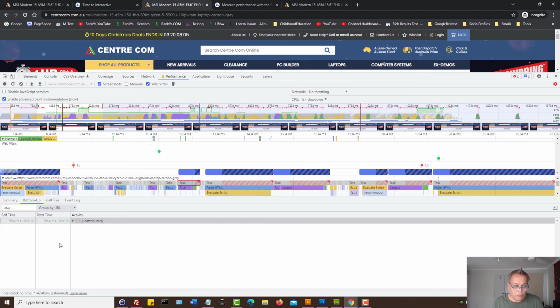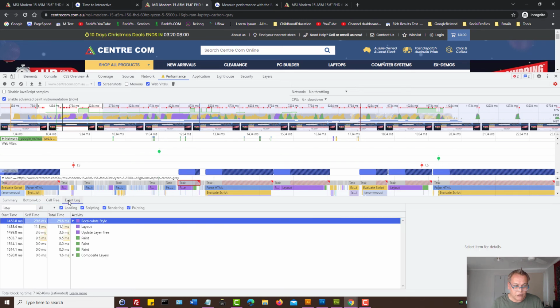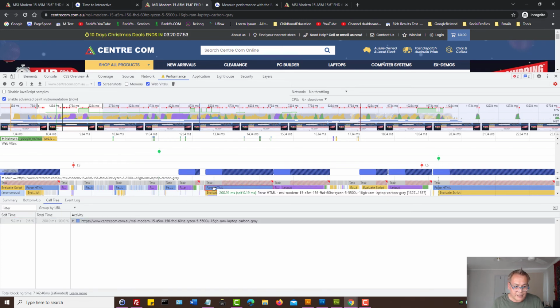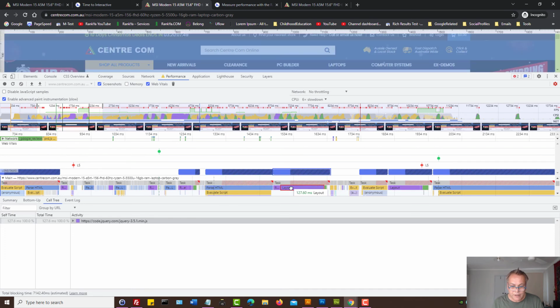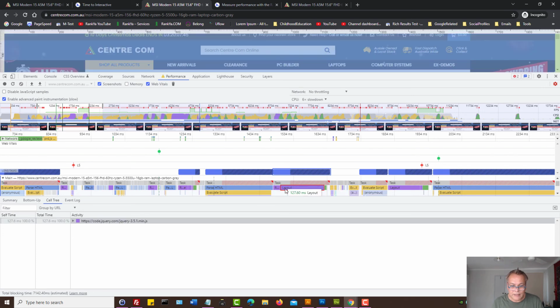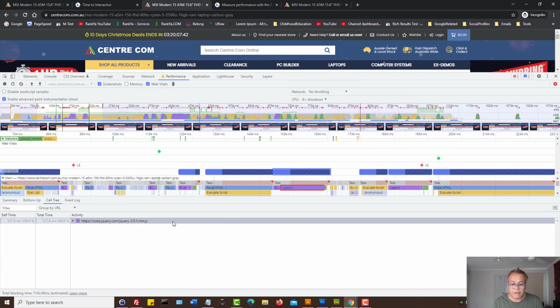Then let's select group by URL. And let's move on. Let's look at event log. Here it's telling us about this particular process. So now I can say, okay, how about this one? How about this task? How about this? As you can see, the activity for this, it's jQuery, JavaScript. How about this? It's the same URL, that's okay. How about this?